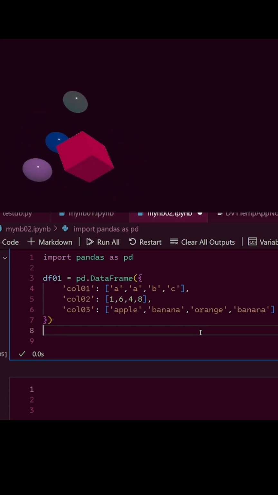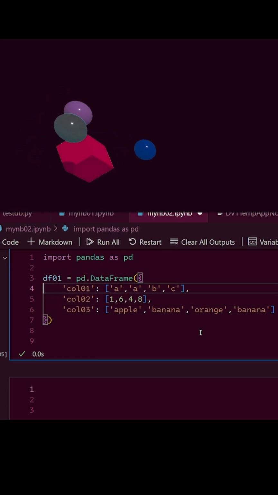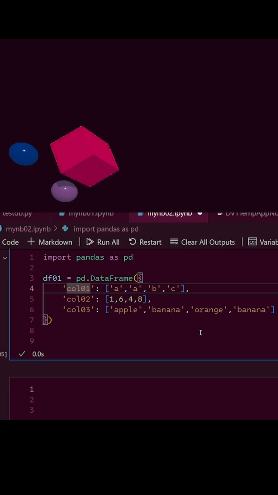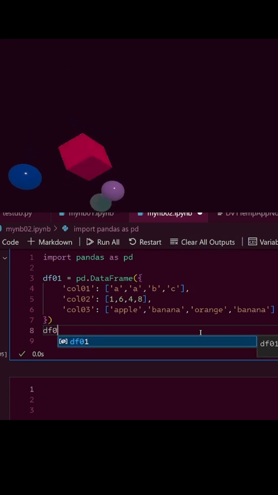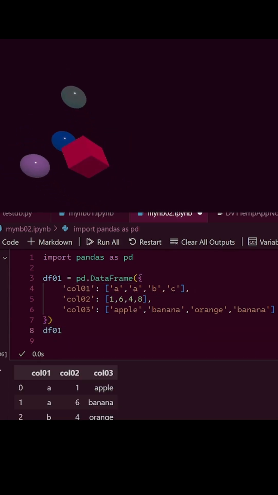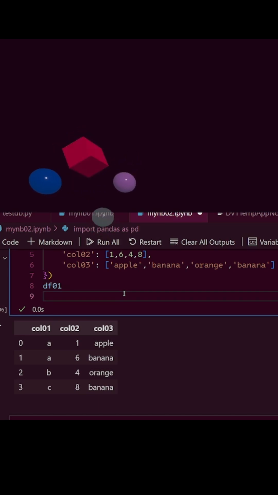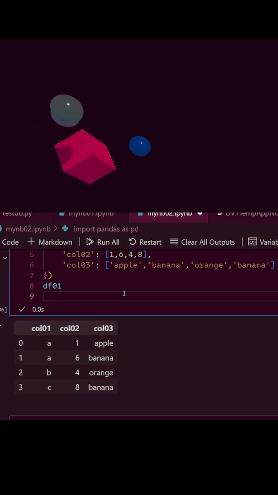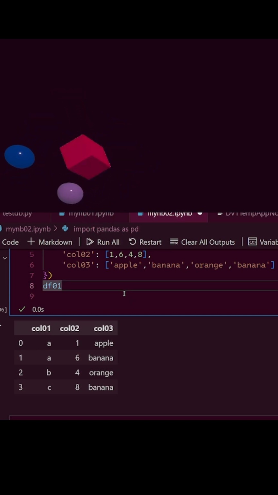All right, so I have this data frame df01, and this data frame has 3 columns, as you can see, and each column has some data in it. So if I print out this data frame, you can see the result here. Now, Pandas allows you to do something called Boolean indexing, where you can specify a condition, and that condition gets evaluated into a series of Booleans. And then that series of Booleans gets used to index the data frame. So let me give you an example.